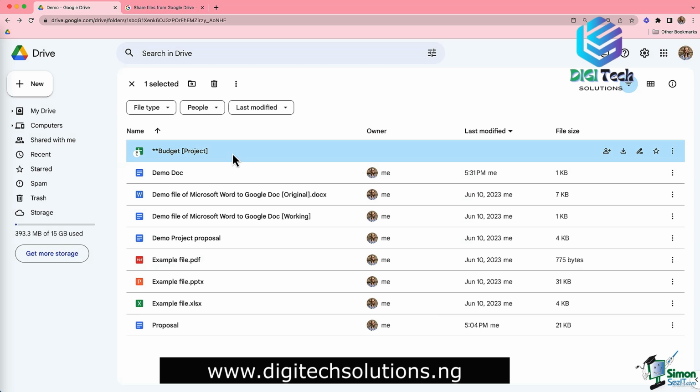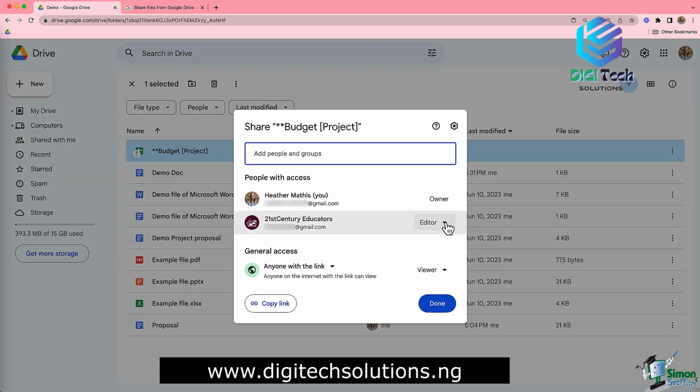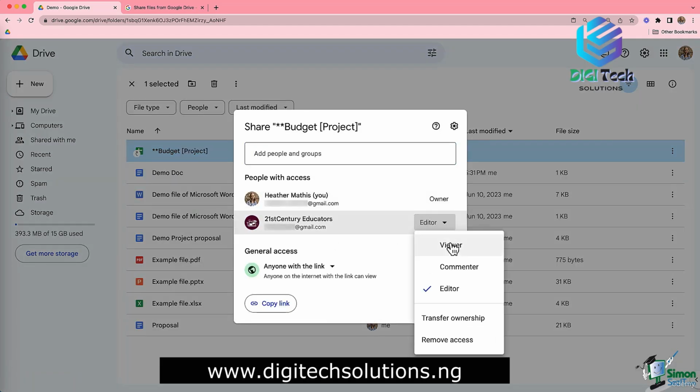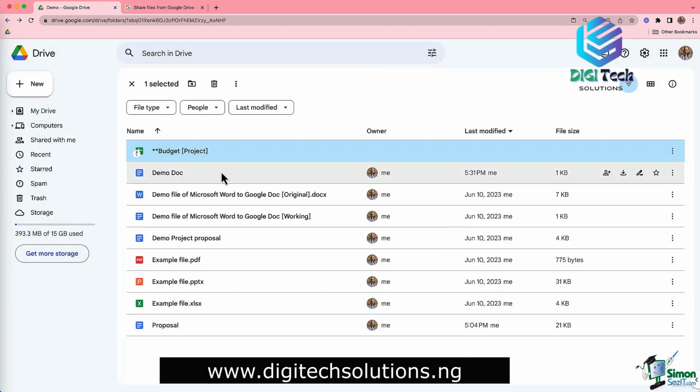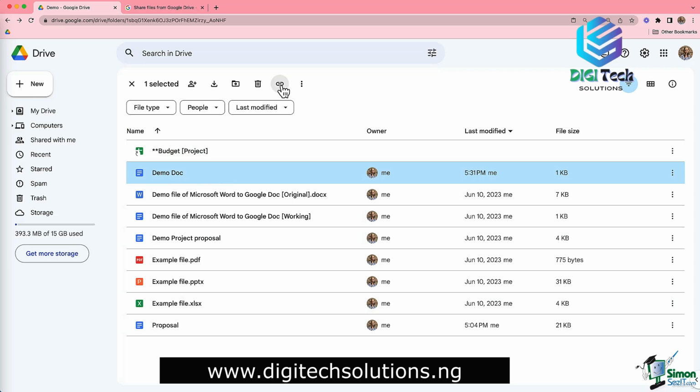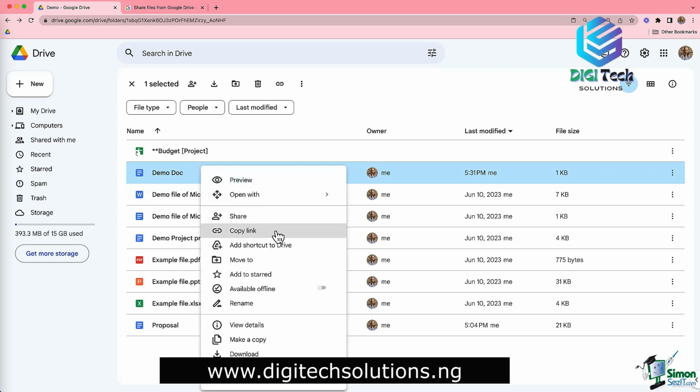To come back and check the settings at any time, you can right-click and select Share. From here, you can change ownership if you need to, or make any additional changes to the share settings. From the share window, you can select the Copy Link button. Or, the shortcut to this is selecting a file or folder and then selecting the Copy Link button at the top of the screen. And the last way to do this is by right-clicking on the folder or file and selecting Copy Link. And that's it for sharing.